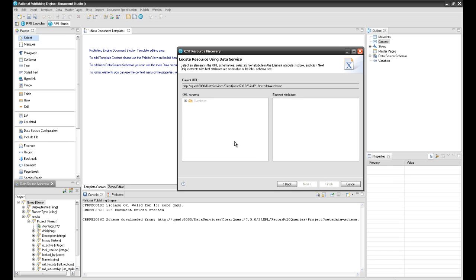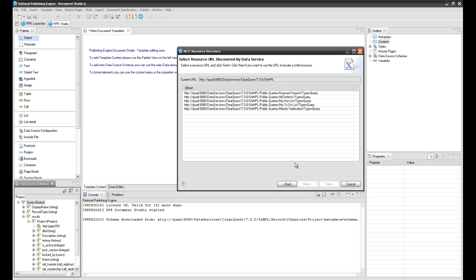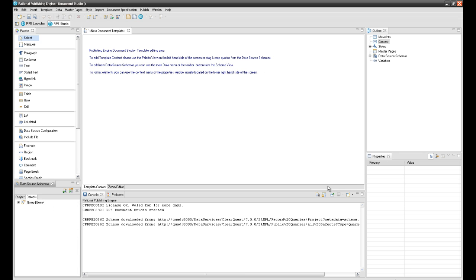This time we will choose the aref attribute from the Public Queries element in order to get the defects data. On the last wizard page, select all defects of type query and press Finish to download the schema. Both data source schemas are now added to our template and are ready to be used to create queries in order to obtain the desired data.